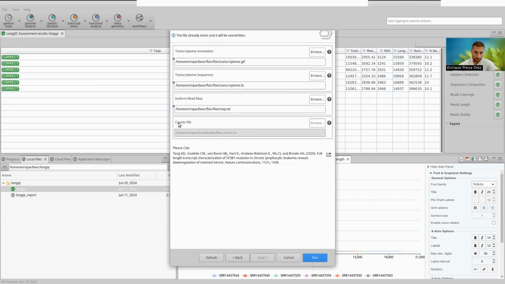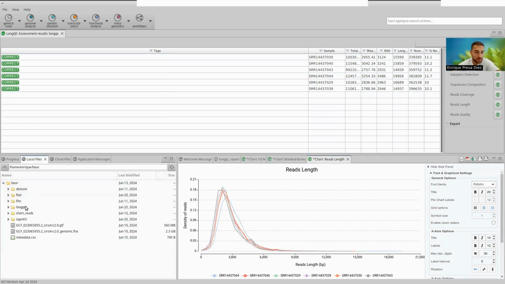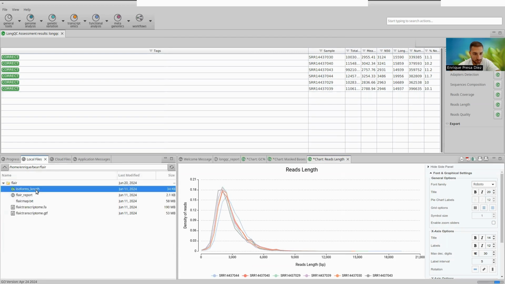Also, we have the counts file that in this case is not available because we said that we didn't want to quantify transcripts by now. So yeah, you would click on run again. I will click on cancel and I will open my analysis. It is here.